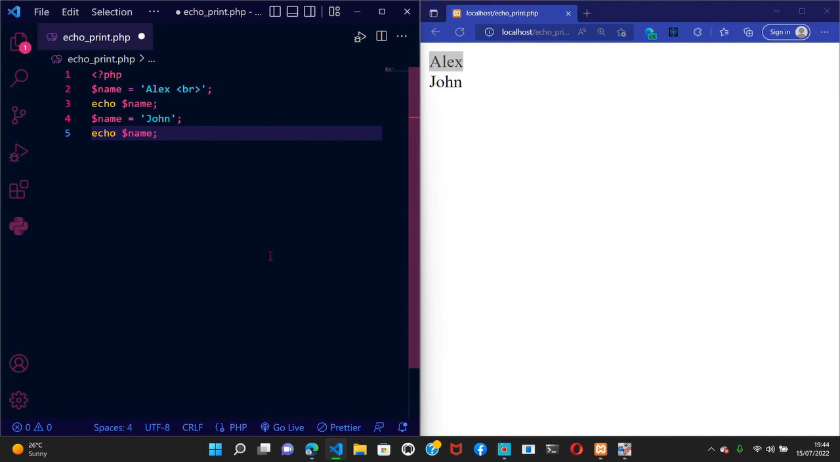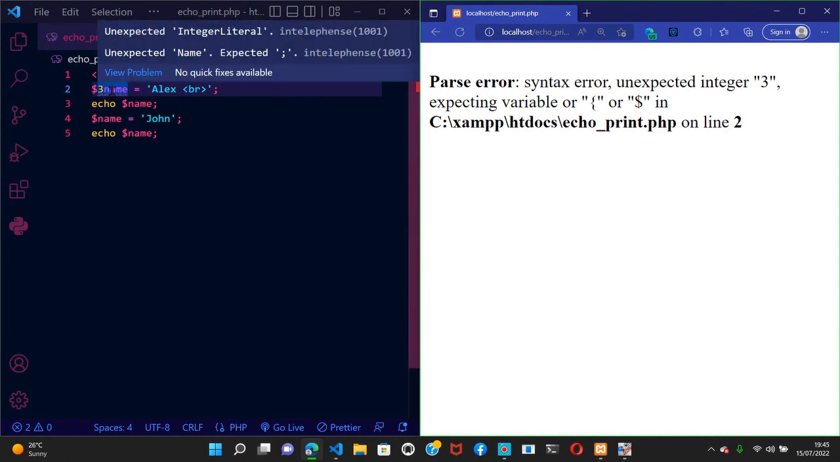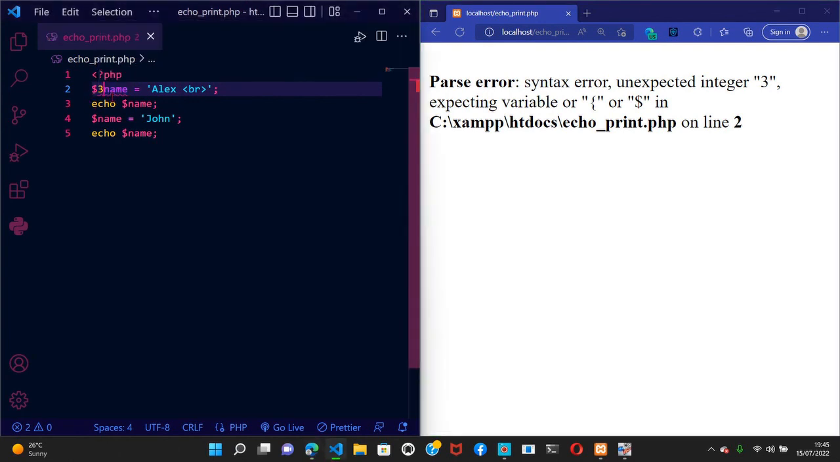Also a variable name must start with a letter or an underscore. So your variable name can never start with the number 3 right here. Okay, red flag already, red underline. When you save and try running it, you get a parse error, syntax error, unexpected integer 3, which PHP doesn't know where that 3 is coming from. So a variable name doesn't start with a number, but you can include a number in it, but you're not going to start with a number, you have to start with an underscore. So a variable name cannot start with a number.